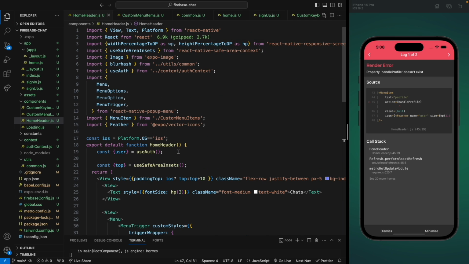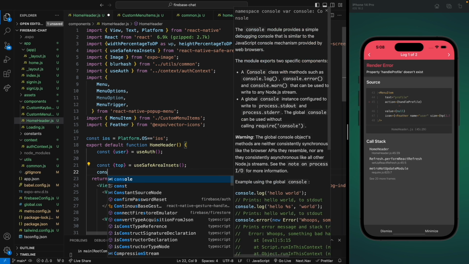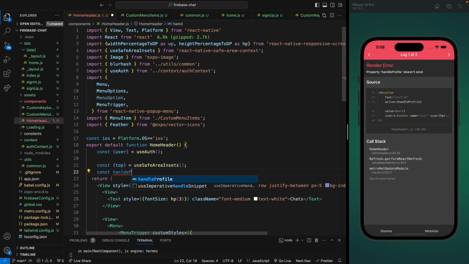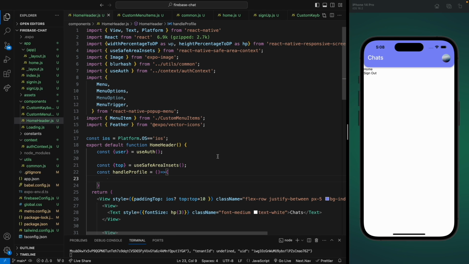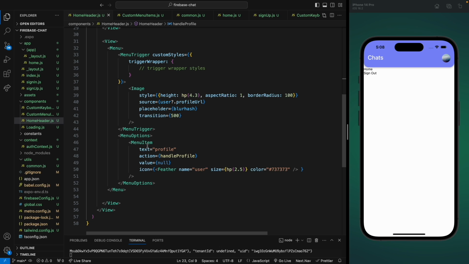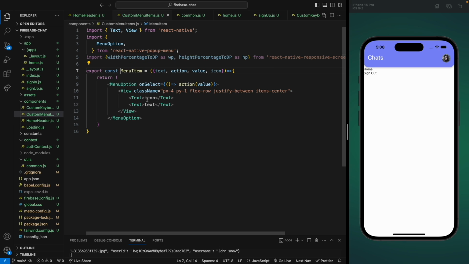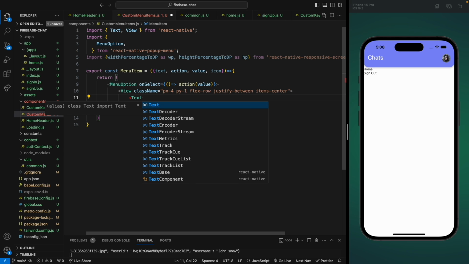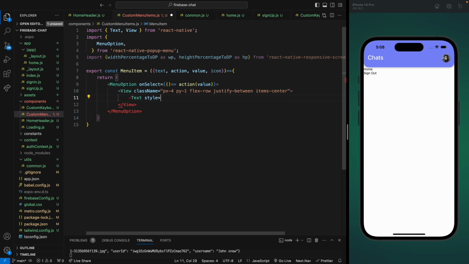Okay, so this function doesn't exist, so let's create this function. Handle profile, let's leave this empty for now, and let's save it. So the error is gone. Now if we move to menu item, we can use this text and the icon property. So let's remove this. Actually, we're gonna use the text first. So let's remove this and add a text property. And let's add a responsive font size of HP 1.7.